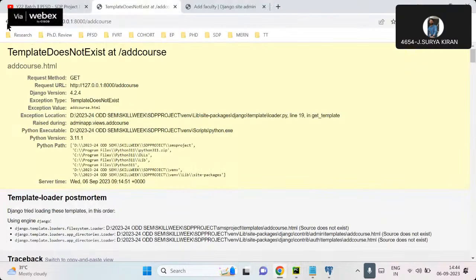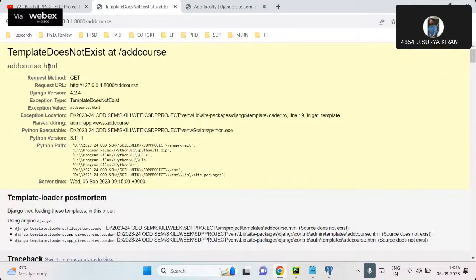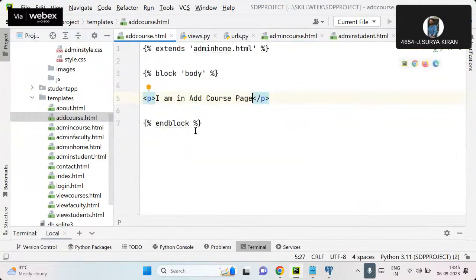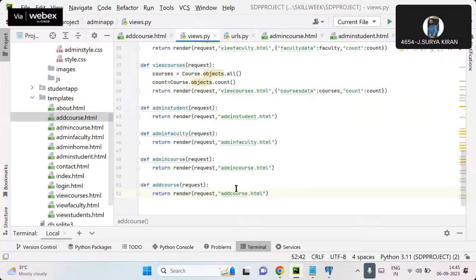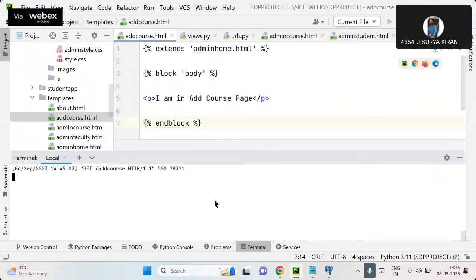Let me refresh this again. Add course. Add course is not there. Here, let me check. Let me stop this server and run again. Otherwise, I'll.